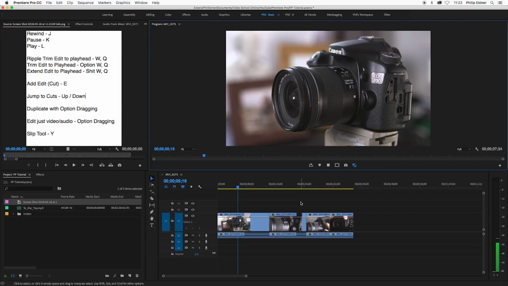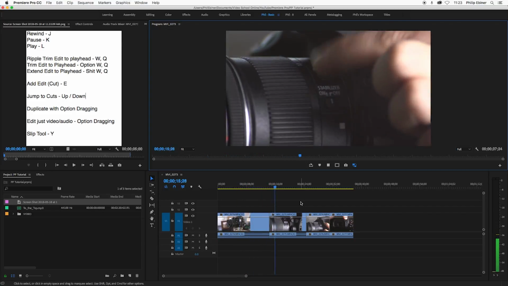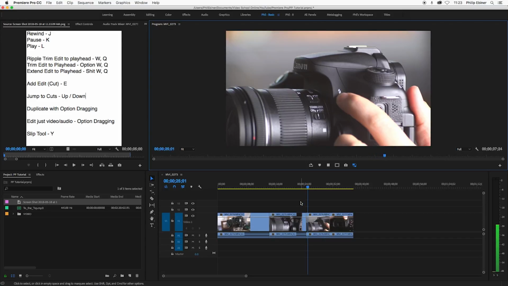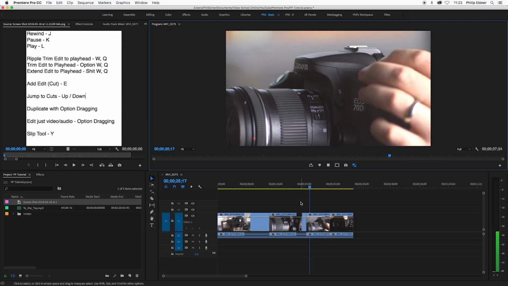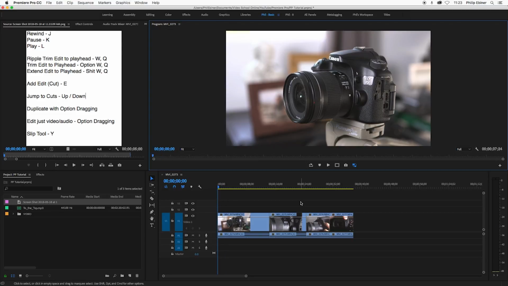Just pressing L once will play through, K will pause, and J will rewind. Pressing L twice or even three times will speed up. Same with J. If you press J twice, it will double or quadruple your speed. That's a quick way to run through interviews, rough cuts, fine cuts, or all kinds of videos to quickly be able to edit them. I use that often when I'm listening to interviews for the first time. Often I can just play it back at twice the speed and edit.